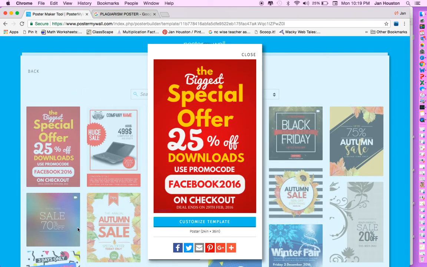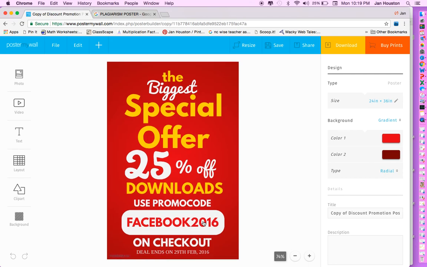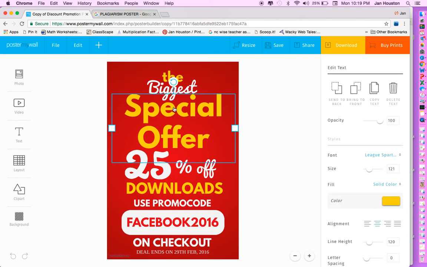Alright? When you click on it, you might have to click on it a few times. This comes up and asks you, do you want to customize the template? And you do, so you click on Customize Template. Now, this takes you to the design window of this program. Everything on this poster you can change. So, as you can see, every part is a text box.